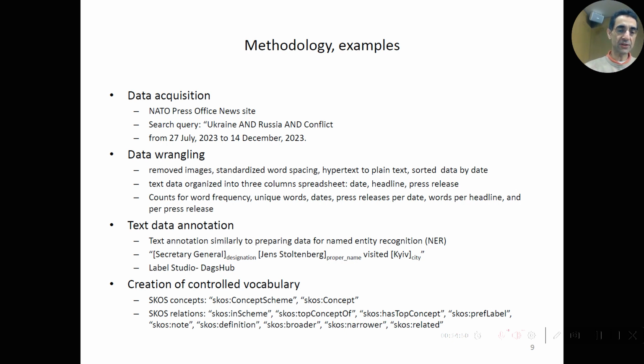The basic SKOS concepts that we use are the concept scheme and the concept. These are very basic concepts, okay? And then we also use SKOS relations. We try to make relations between these concepts that we utilize. So we use a number of SKOS relations that helps us to provide a hierarchy to our control vocabulary, and some association between the terms.